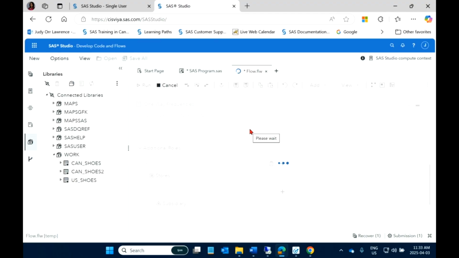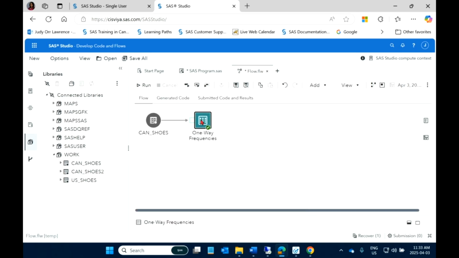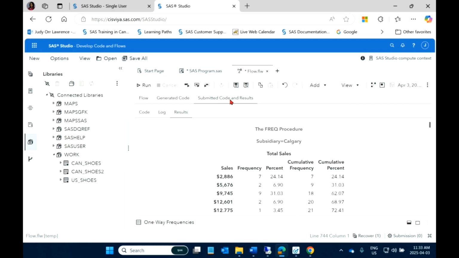In SAS Studio, on SAS Viya, we call them steps. And the step is running. Once it's run, I can now minimize this window. You see the green check mark means it ran successfully. So I'm just going to click on it, go to submitted code and results. So here are my results.